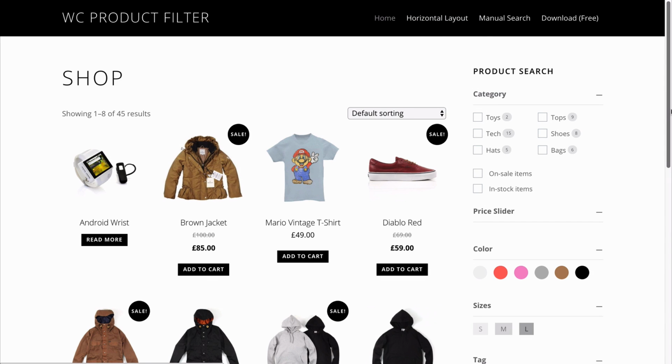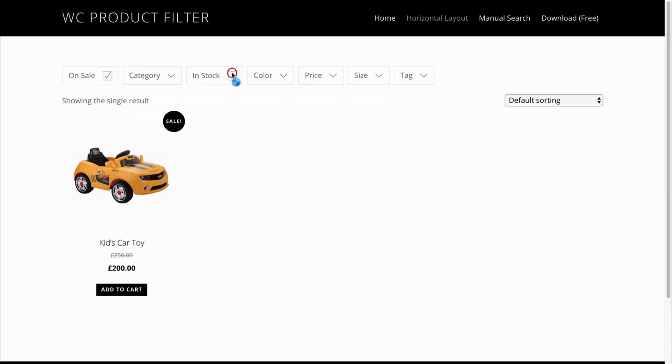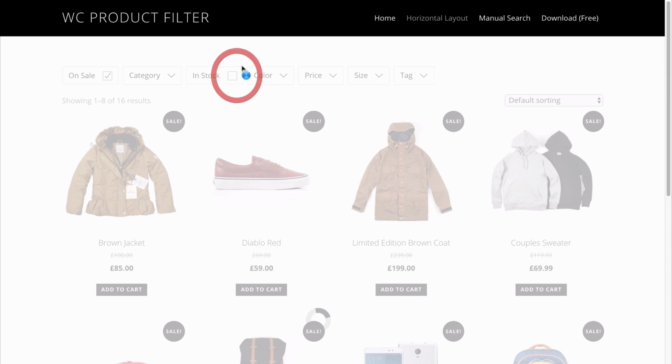It's also available in a horizontal layout where users can again make their own filters by stacking these. It's just a case of going through, adding in what you want as a shopper. You can, of course, remove any of these in order to go back to the defaults.